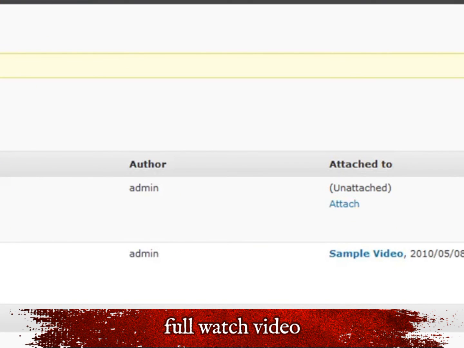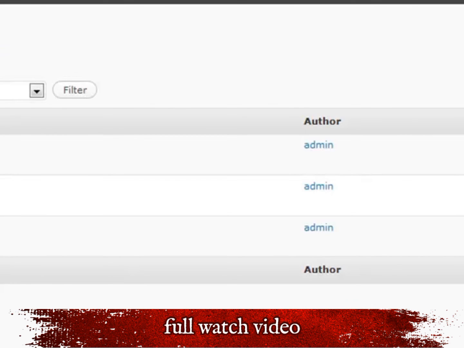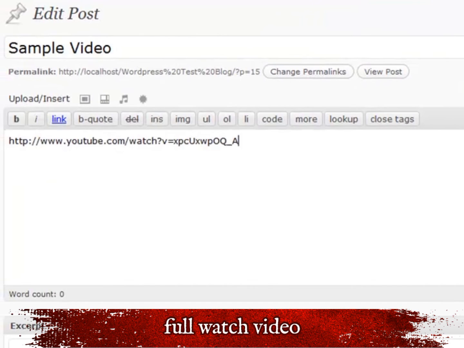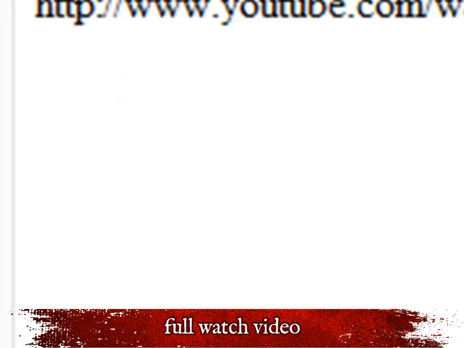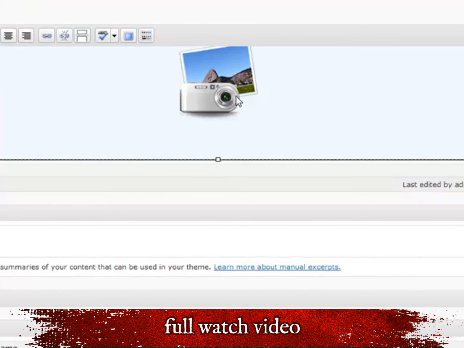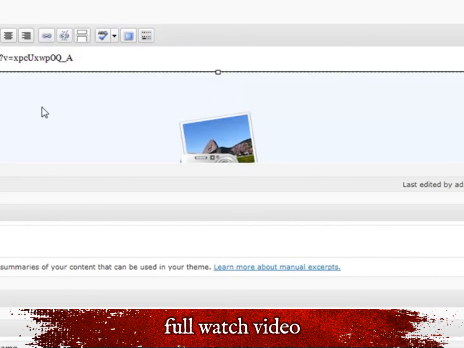Now if I actually go to the post, sample video, and I enter a short code, and a short code is basically a special code that allows WordPress to convert things automatically for you, and it's called gallery, and it's built into WordPress automatically. This will convert all of my pictures and images that I have put and attached to this post into a special gallery for me. And so I hit update, and suddenly this appears here. This wide frame with a photo on it and a camera.